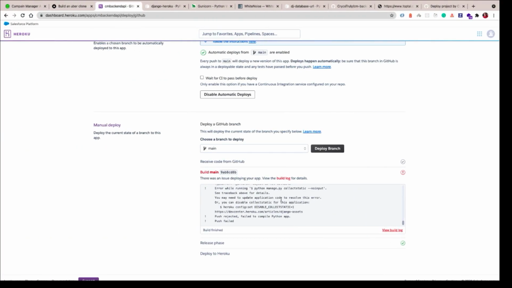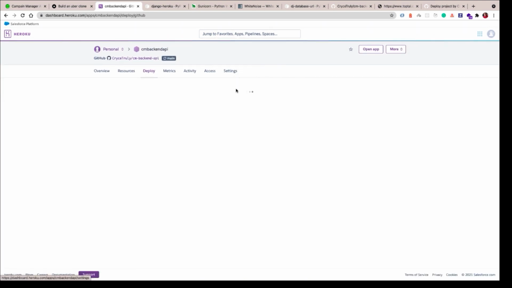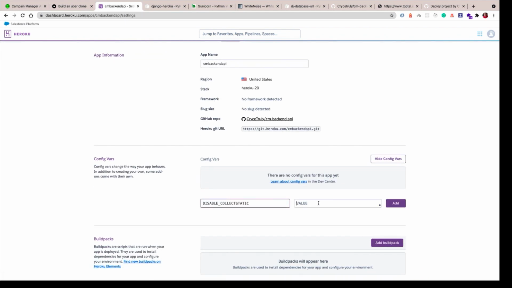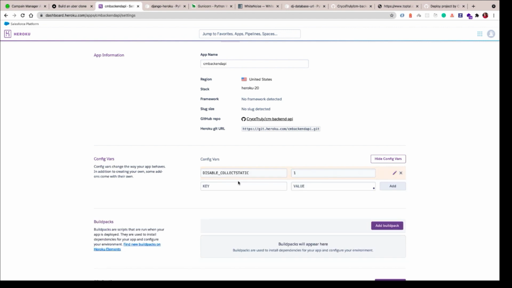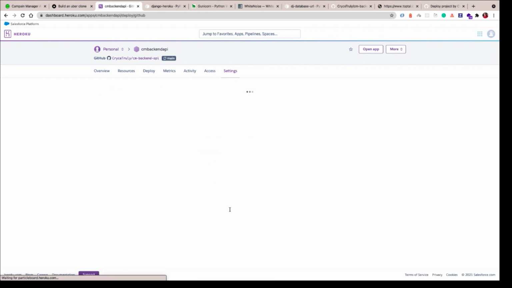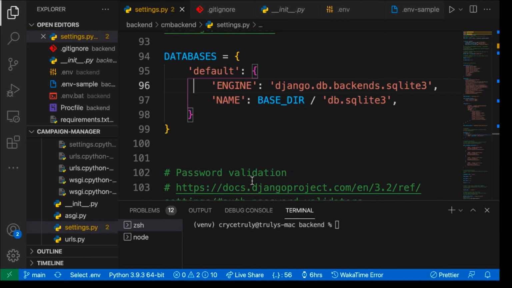Oh, our deployment failed here. So let's go ahead and set an environment variable that should disable collect static. So what you can do is in the settings, you want to click on reveal vars. So you want to set this, let's set it to 1. So we don't want it to collect static when it's deploying. Everything is going to be managed by WhiteNoise. We need to retry the deployment. So let's go back down and deploy branch.